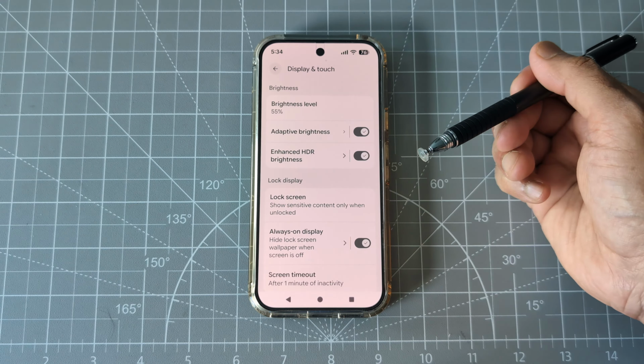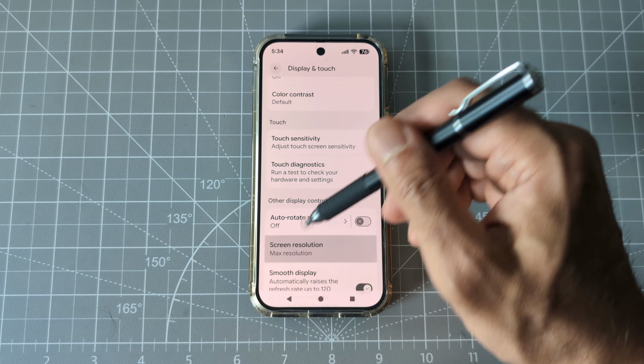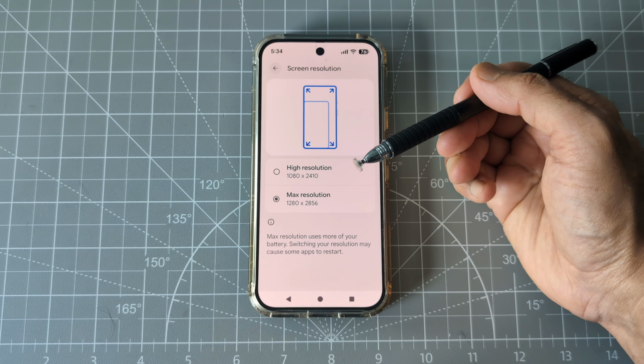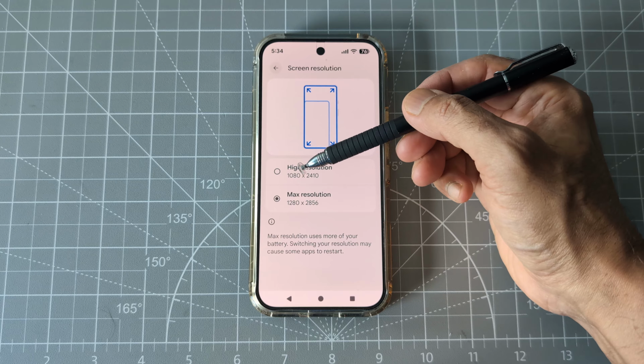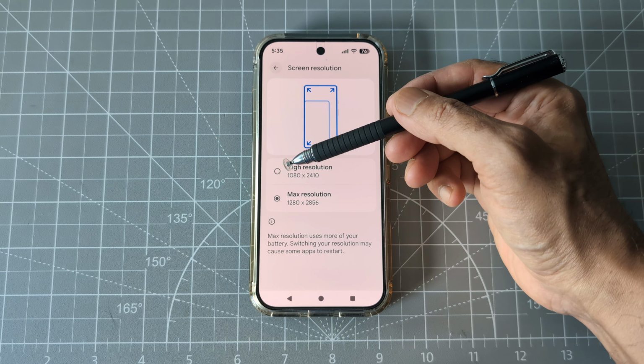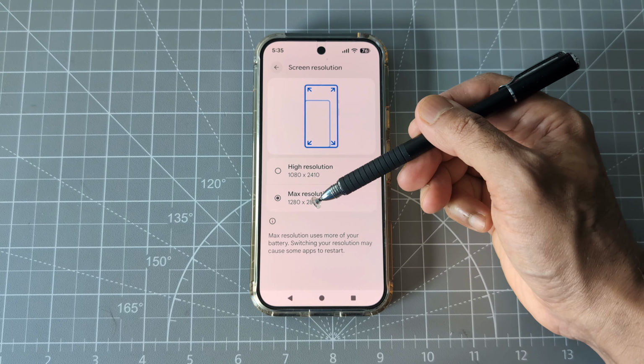So if you click on here, then you can see that you're getting the highlights right here. So if you click on here, then by default it's going to show high resolution 1080 by 2410. So all you have to do is just change it to max resolution 1280 by 2850.